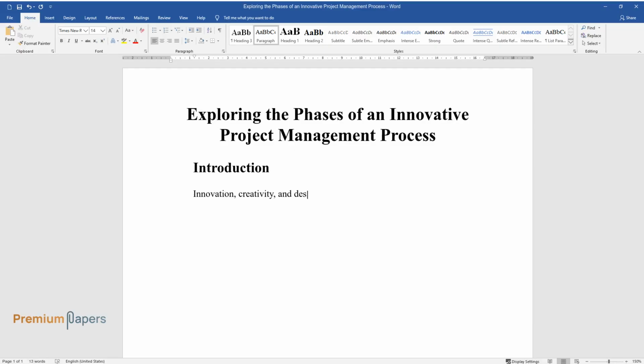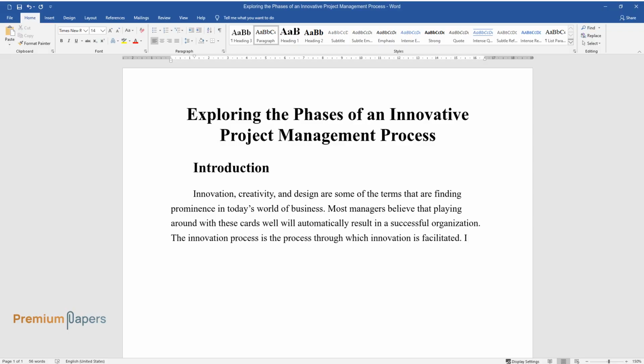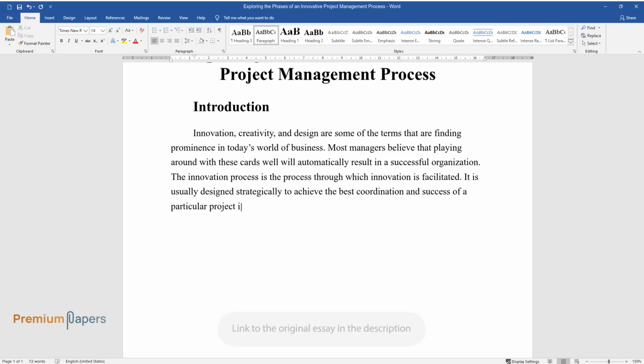Innovation, creativity, and design are some of the terms that are finding prominence in today's world of business. Most managers believe that playing around with these cards well will automatically result in a successful organization. The innovation process is the process through which innovation is facilitated. It is usually designed strategically to achieve the best coordination and success of a particular project in an organization.